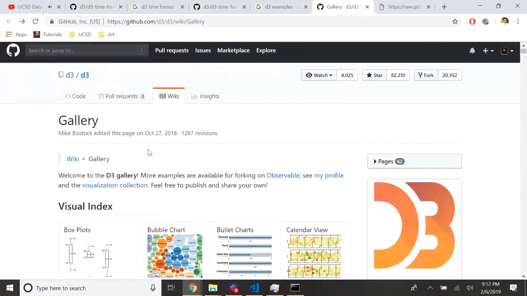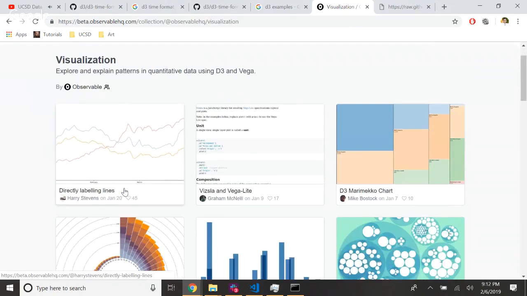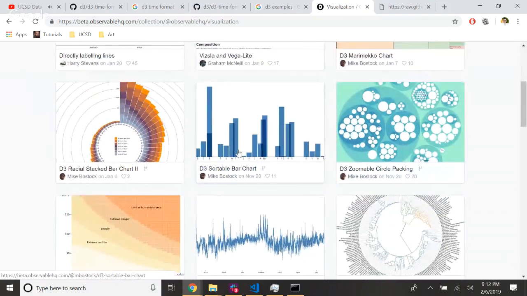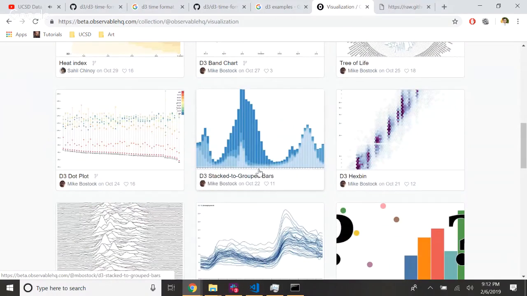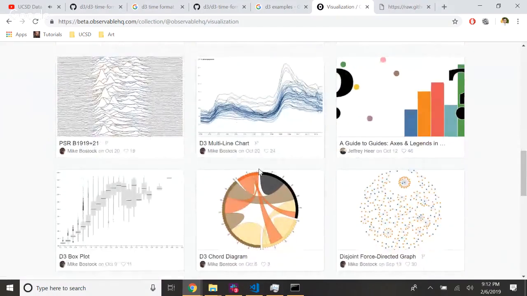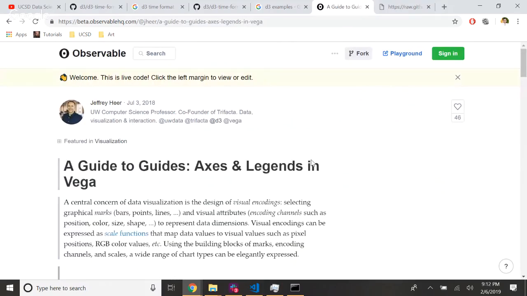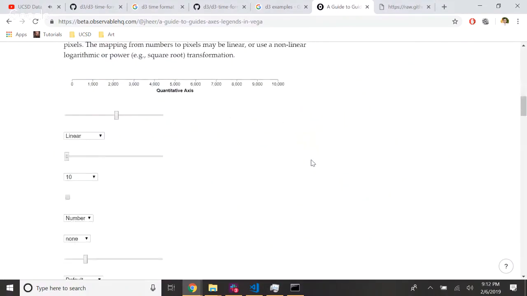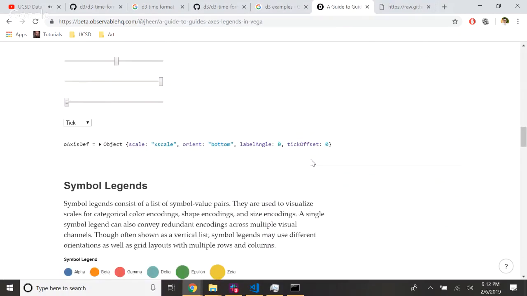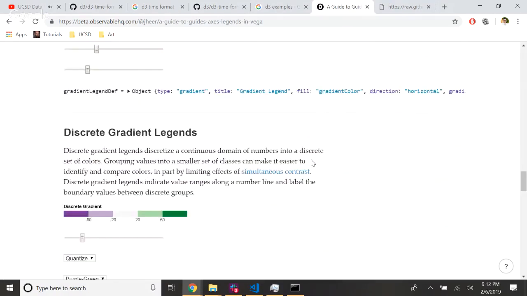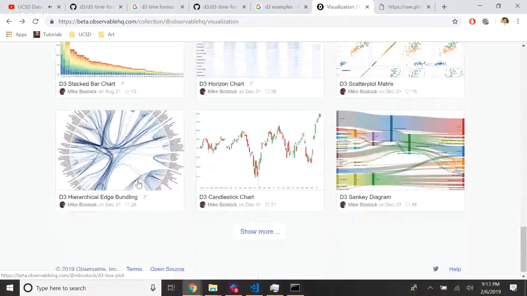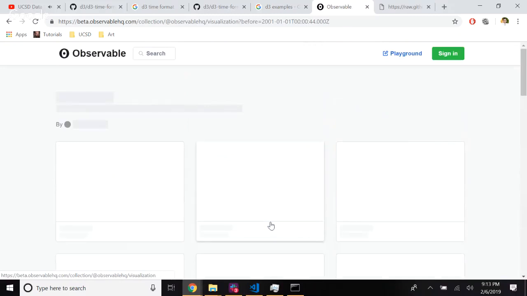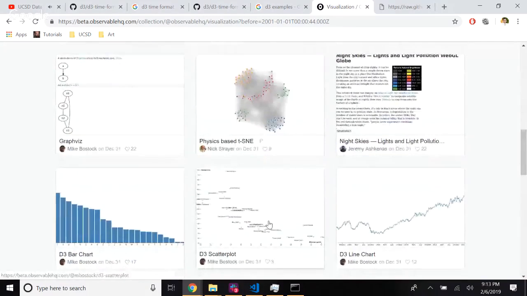Yeah, go ahead and create a simple example that will help you. This is also a good one. There's so much more on D3 that will help.